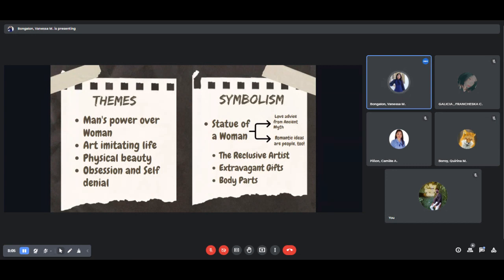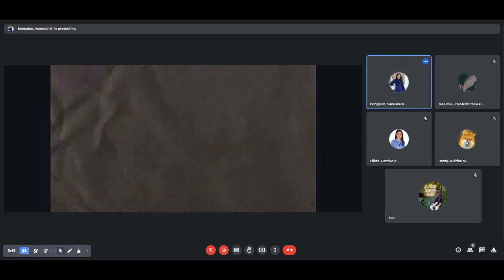So physical beauty, this myth just takes pleasure in describing a woman's body parts. So Pygmalion talks a lot about her fairness, like smooth white skin. Ay wait, di pa ako tapos.